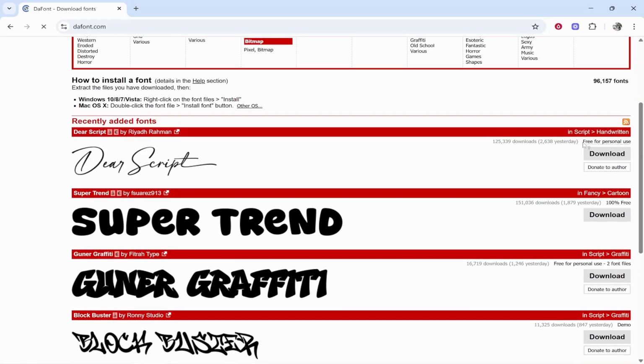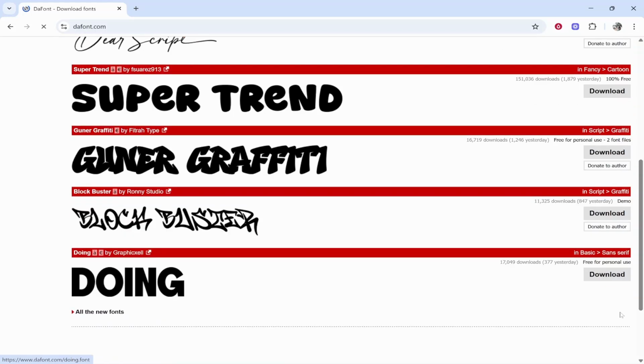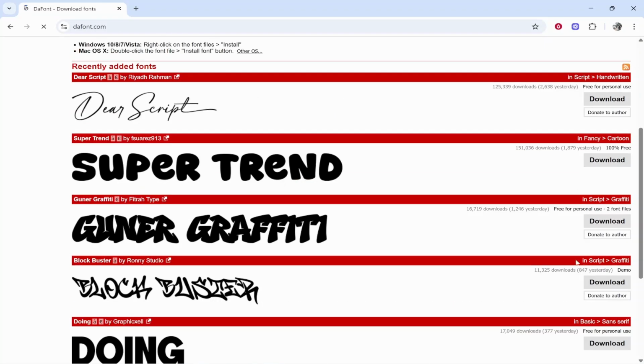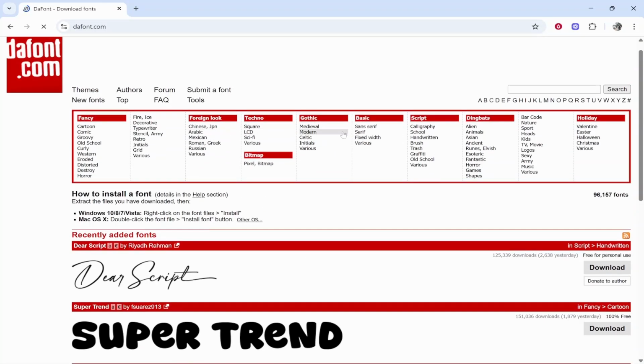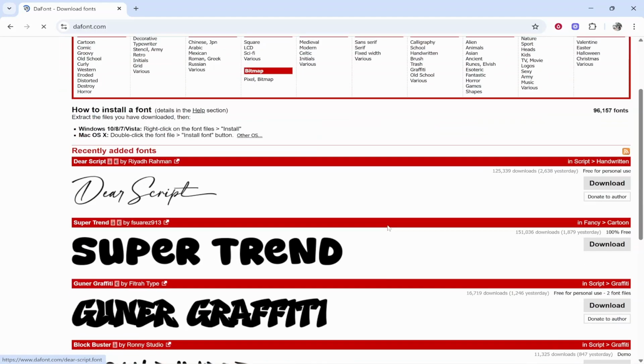Just note though, some of these are going to be free for personal use. Some of them are going to be 100% free to do whatever you want with. Others you can only use for commercial if you get a license. So you can filter through these. You can go ahead and have a look at different styles, find whichever one you want.